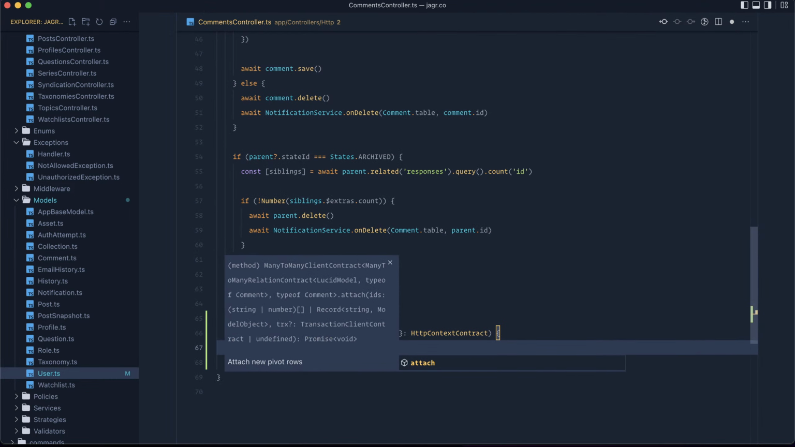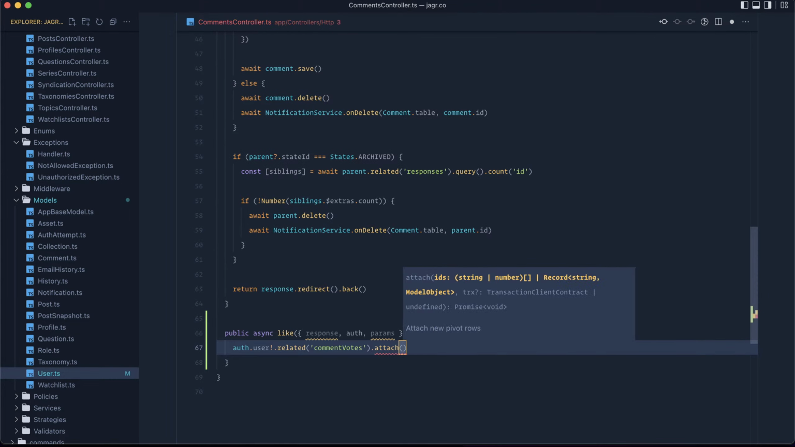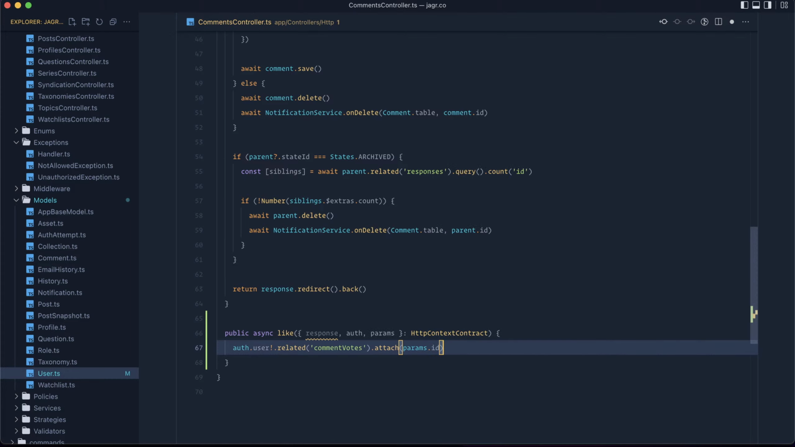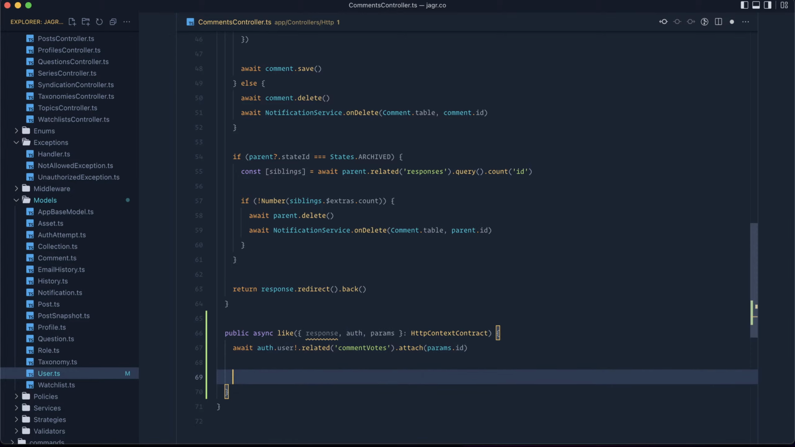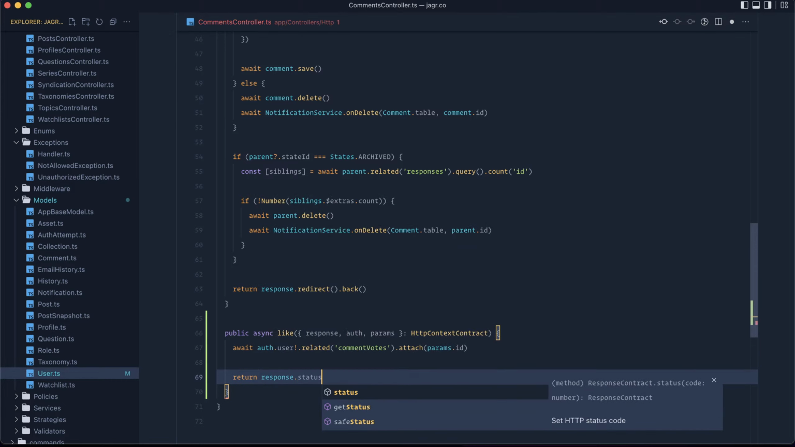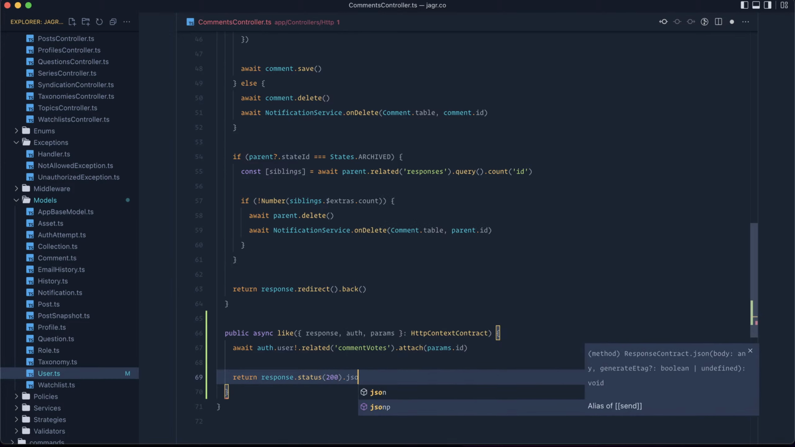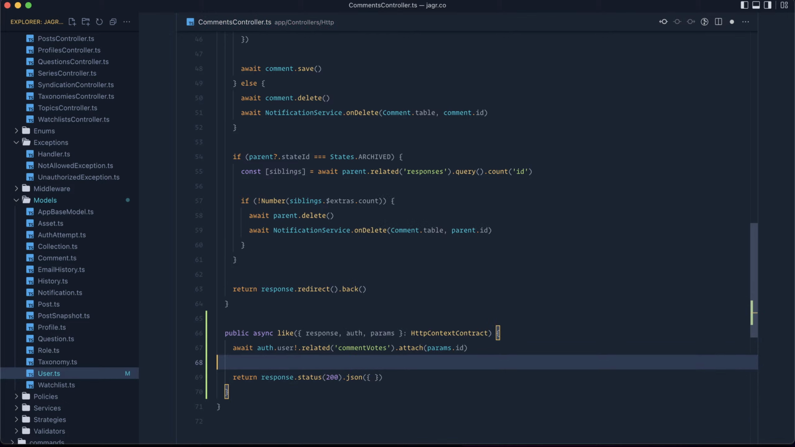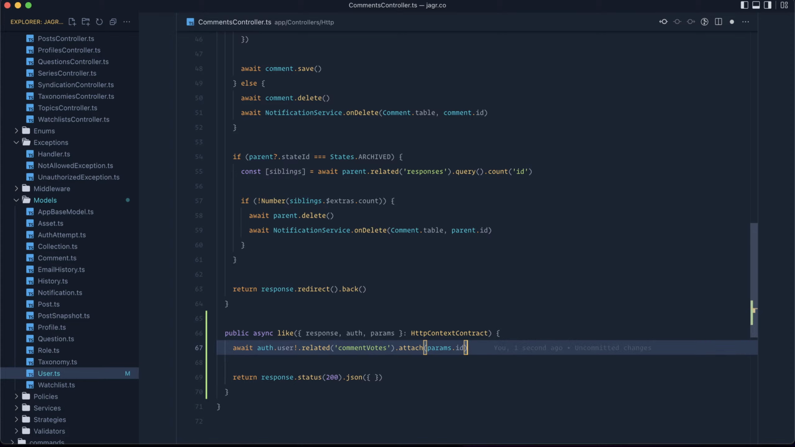Votes dot attach, and then we should be able to do params.id right in there, and we await that. And if that's good, then we should be good to go ahead and return response. I'll do a status of 204. Well, let's go ahead and return back whether or not it actually was liked. Yeah, so this is the toggle. So let's go ahead and check for that record first.